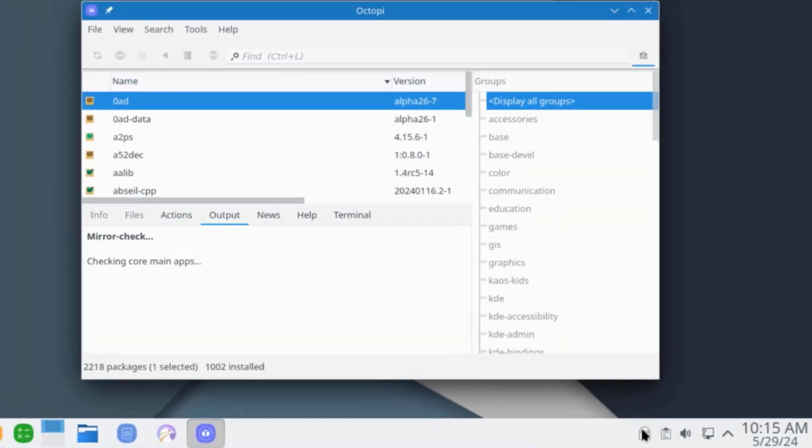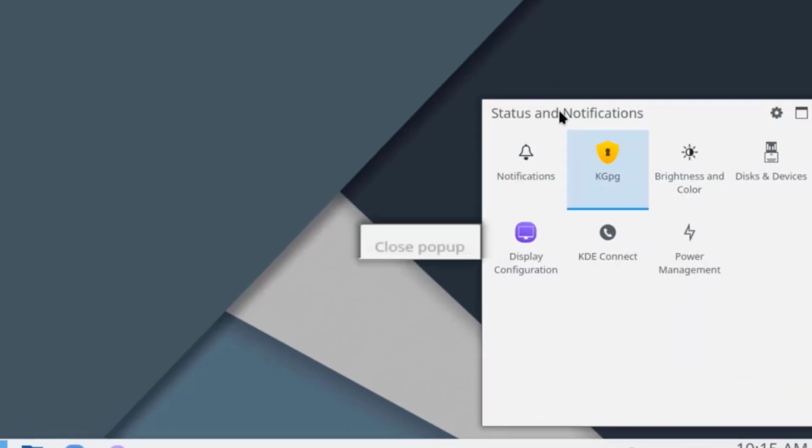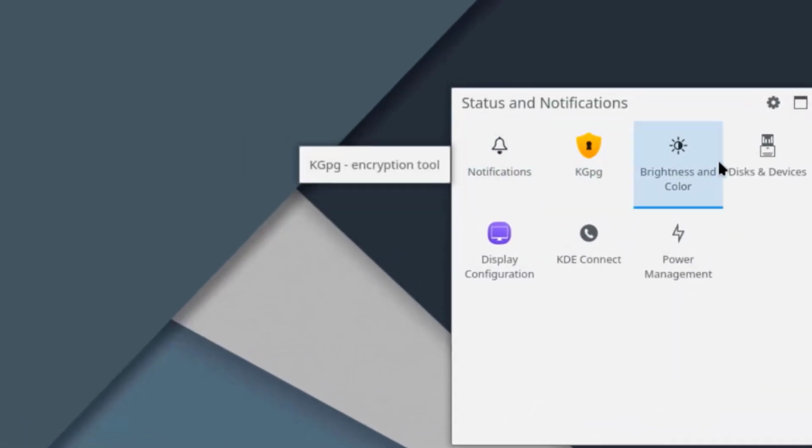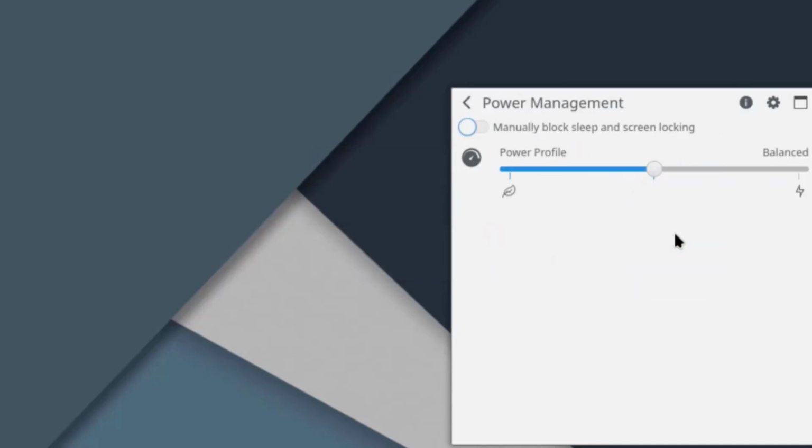So on the right side, this is the Octopi notifier. This is the clipboard contents. This is a network icon. And this is status and notifications. There's power management. This is the time and date.